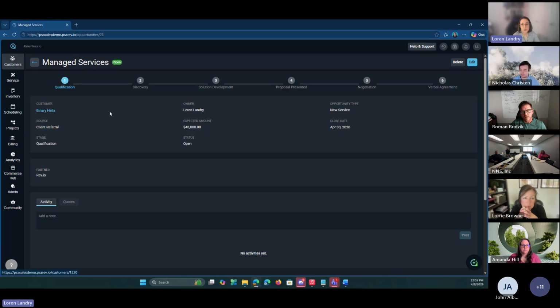Below that, you have all of your deal details, hyperlink back to the customer record the deal was created for, who owns it, what type it is, the source, the expected amount, our close date, stage, and status. Middle section here is going to be where all of your custom fields will display as you define those. And then towards the bottom here, we've got an activity tab.